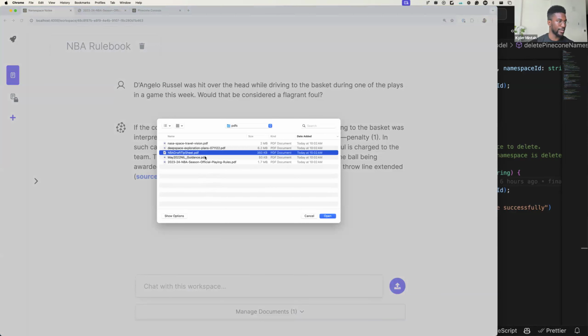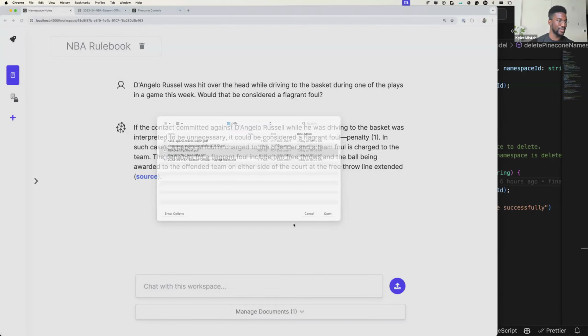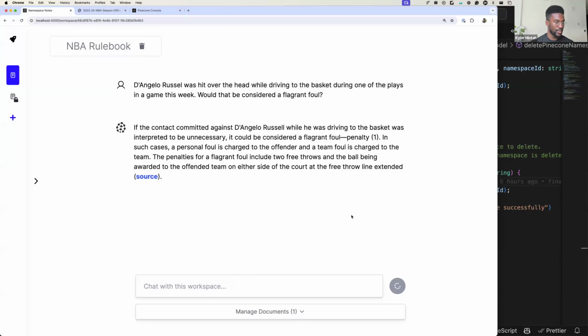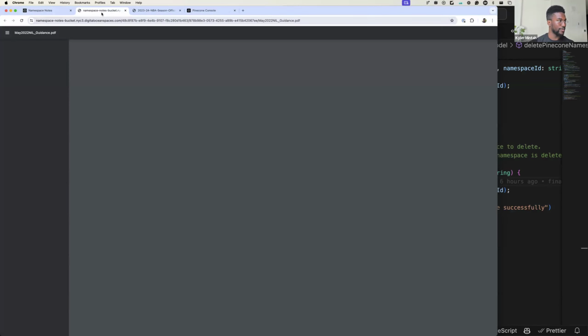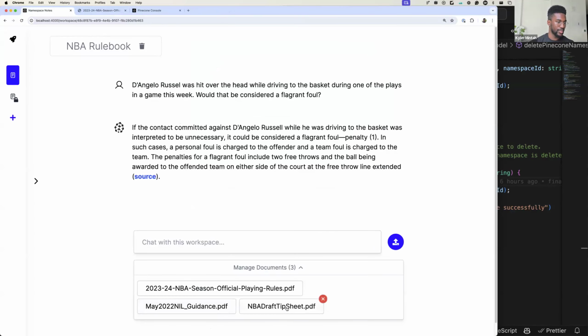So say, for example, I have these 2 other documents about tips for the NBA draft. I'm not going to the NBA, but it's a good read for those who are considering it. And also some information about NIL guidelines, name, image, and likeness. So just like that, those documents are also chunked and upserted. Can open them up, see how they're different.